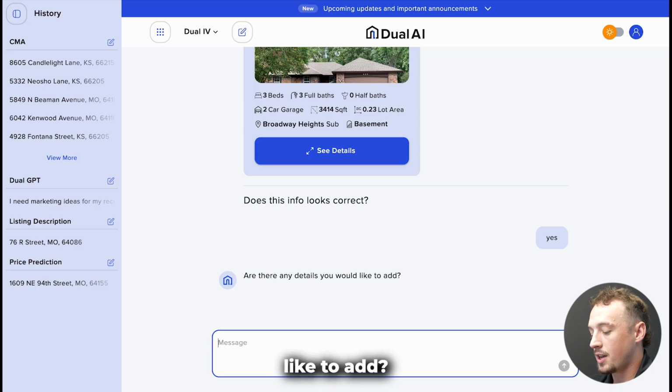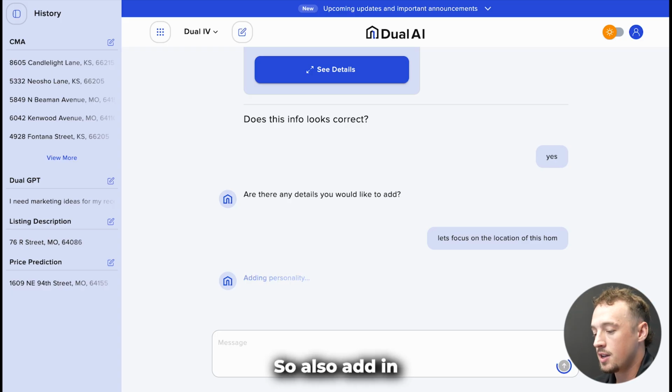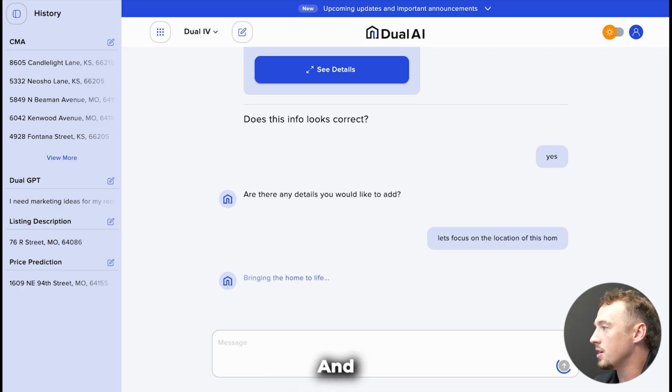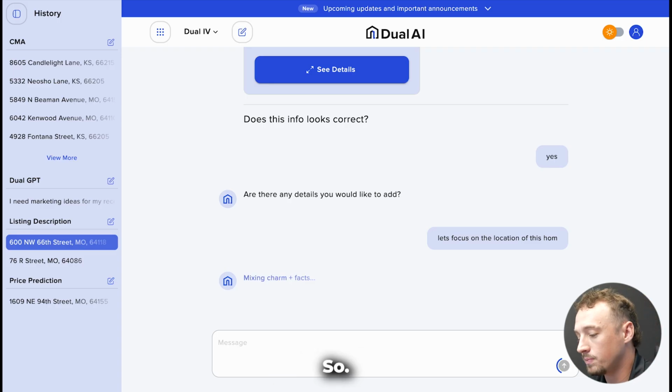So are there any details you would like to add? We can say anything. So let's focus on the location of this home. So now it's going to craft a listing description based off of the house itself, and then also I said focus on the location, so we'll also add in more emphasis on the location because this is located in a pretty convenient and cool spot right next to the highway and right off 169. You can get about anywhere you need to within a 10-minute time frame.